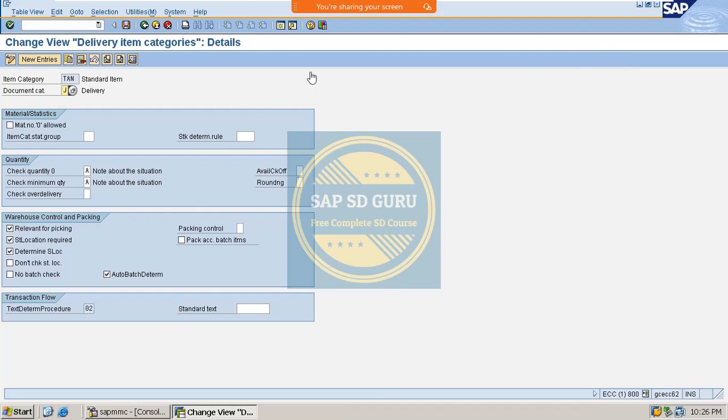So these are the main controls in the delivery document item category controls. I think you are clear with this session, and if you have any queries in this regard, you can ask me now.